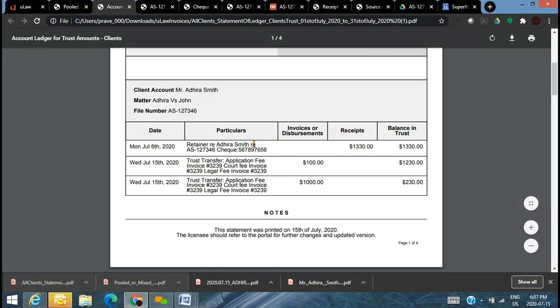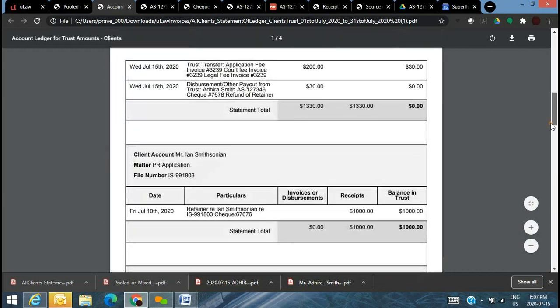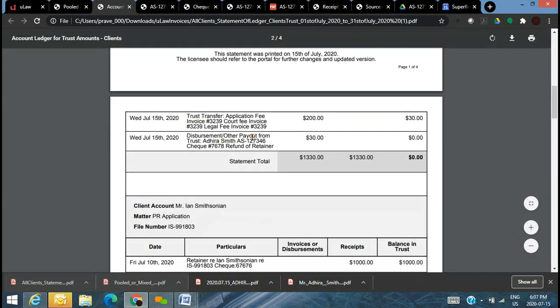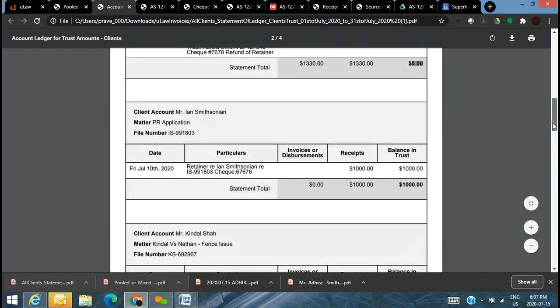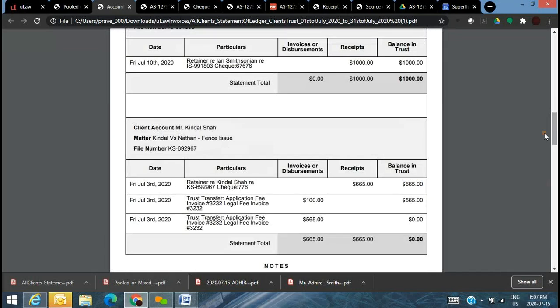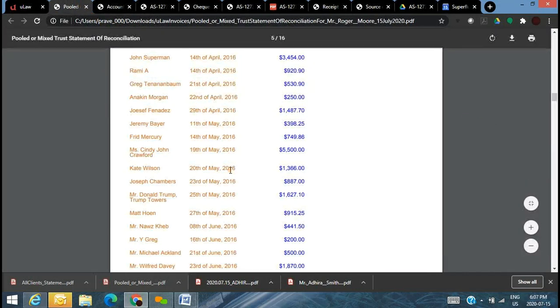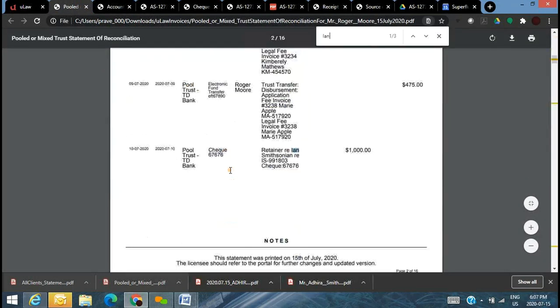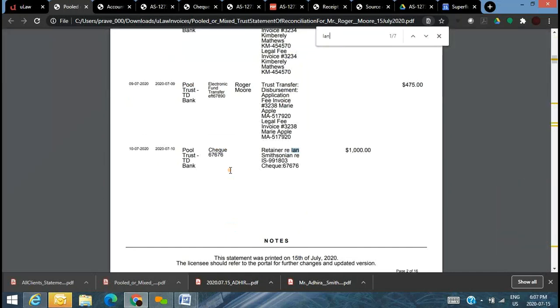It tells you that $1,330 came in through that check, $100 was for the application fee, $1,000 was for the legal fee, and then there was $200 for the other application fee, and here's $30 out, leaving your balance for that client at zero. Whereas for Ian, you've got $1,000 in his balance, and that would have reflected here. There you go, retainer Ian Smithsonian of $1,000.